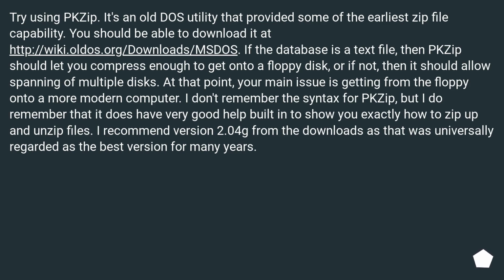I don't remember the syntax for zip, but I do remember that it does have very good help built in to show you exactly how to zip up and unzip files. I recommend version 2.04g from the downloads, as that was universally regarded as the best version for many years.